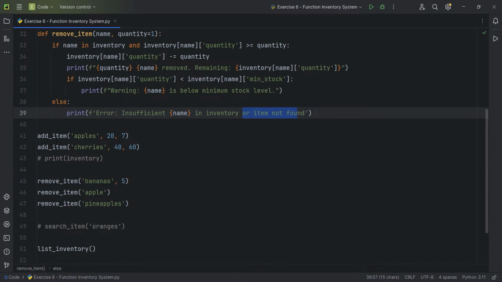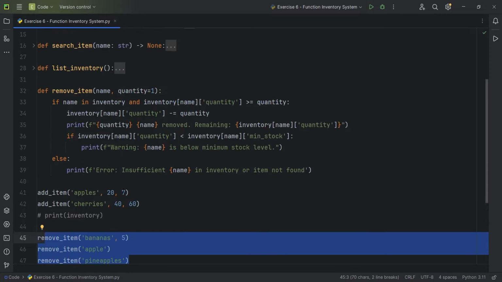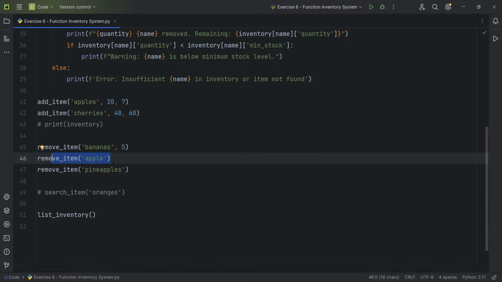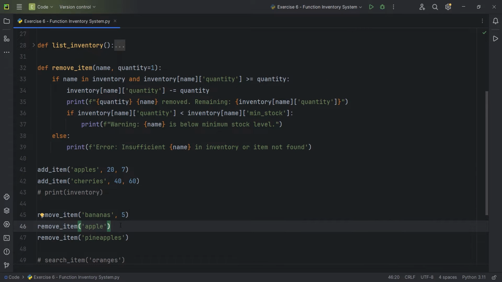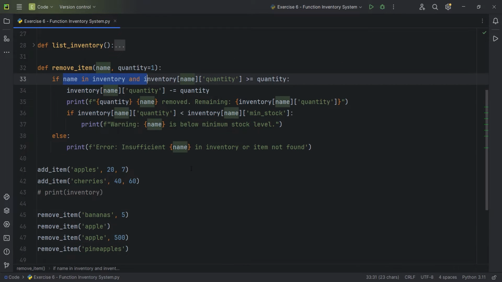So in here, after I've added some of my items, I'm going to remove 5 bananas. As you can see right here, I have 30, so this should be good. Then I remove apple, but notice I did not specify how much I want removed. So this will be a great way to test out if our default parameter works. And finally, I try to remove pineapples that do not exist. And one more thing I want to do is remove 500 apples just to see if our little if statement right here works.